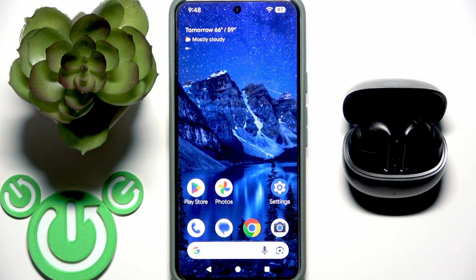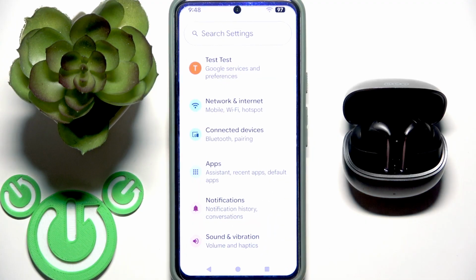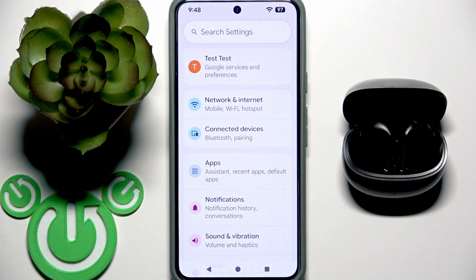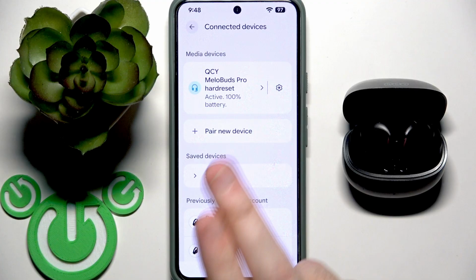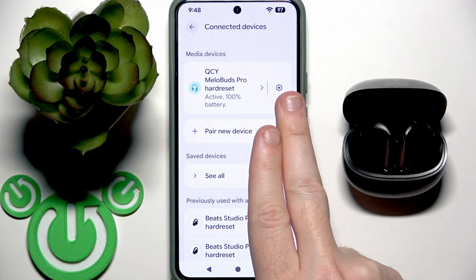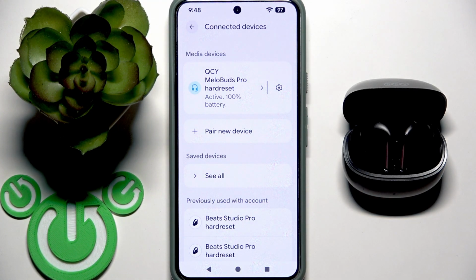You have to start by opening Settings and then going to Bluetooth or Connected devices. At the device list, click the information icon or settings icon next to your earbuds.